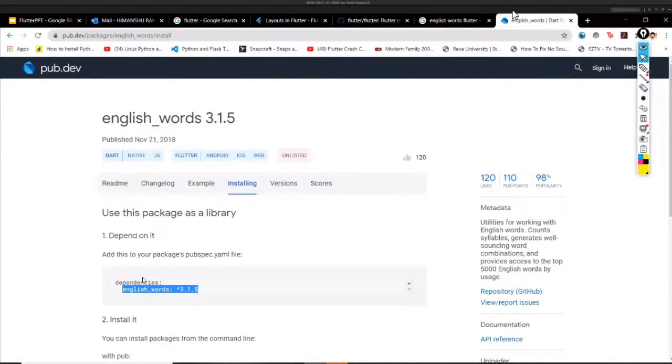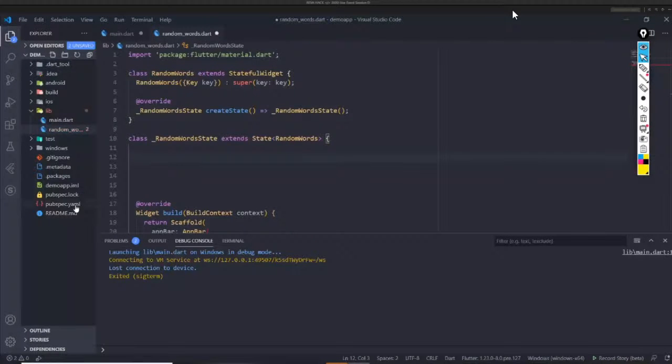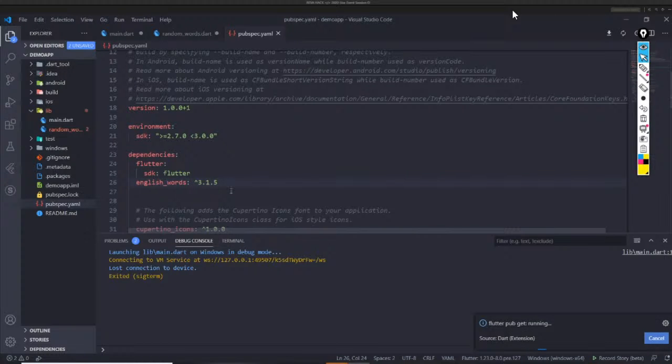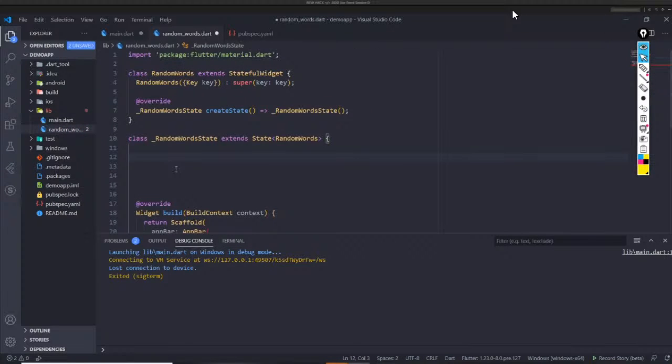And for installing this package in your Flutter app, just copy this English words version name from the installing tab, go to your Flutter app and paste it under dependencies. Every package you want to use, you have to paste under dependencies, and keep in mind that alignment is very important here, so you don't want to mess up the alignment. So just save it now, Control S, and you can see it's saving the package. Now the package is saved. Just go here, and now let's implement the random name generator.